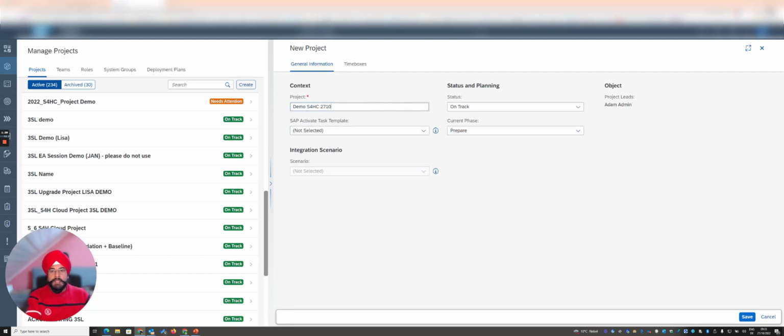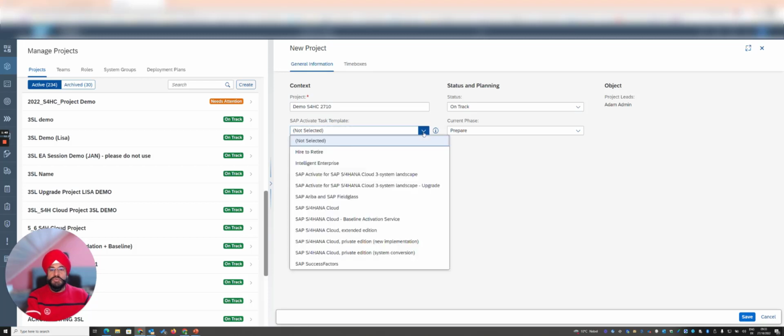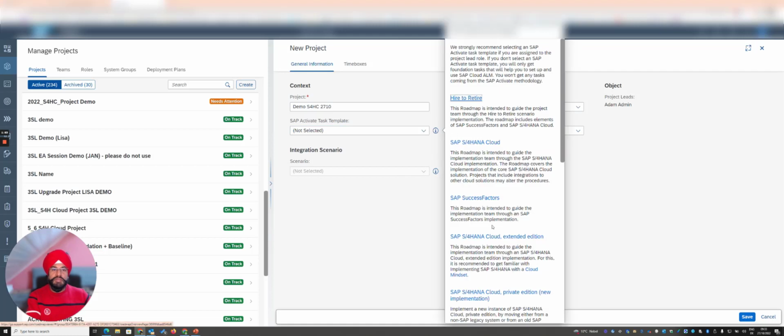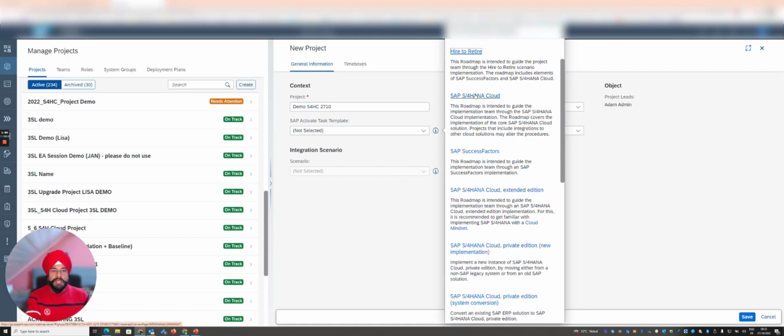And now let's look at this list. SAP Activate Task Template. So the tool comes preloaded with content from the SAP Activate methodology. That makes your job as project lead much simpler, so you don't have to struggle to find instructions on what to do and also what is the right sequence in which you want to do things. So you can choose the right template which is applicable to you. If you are not sure, you can click on this and read more about the template.